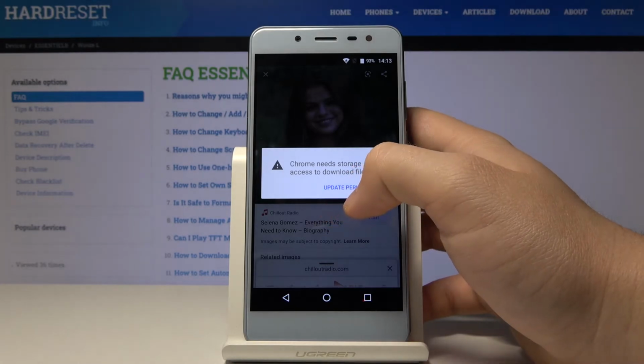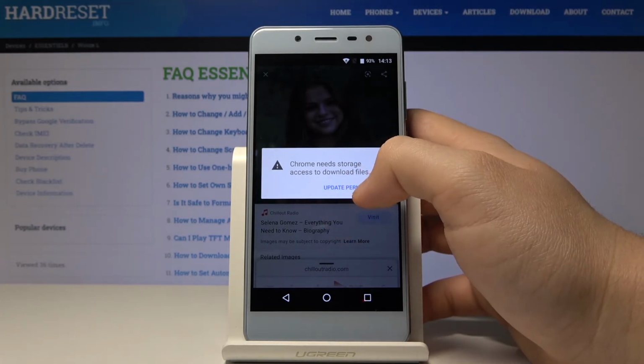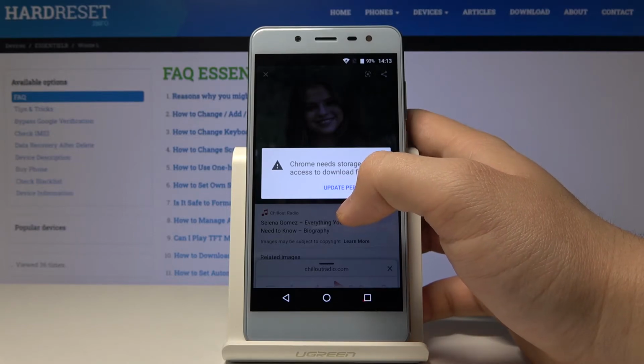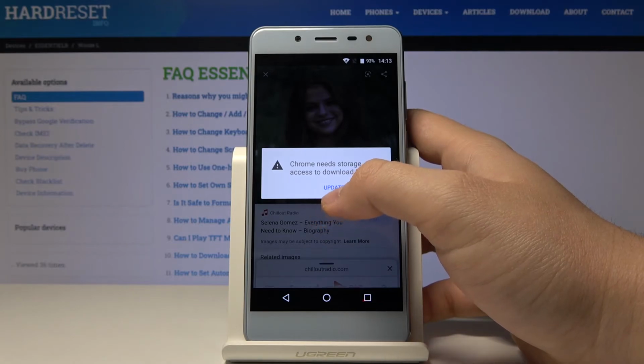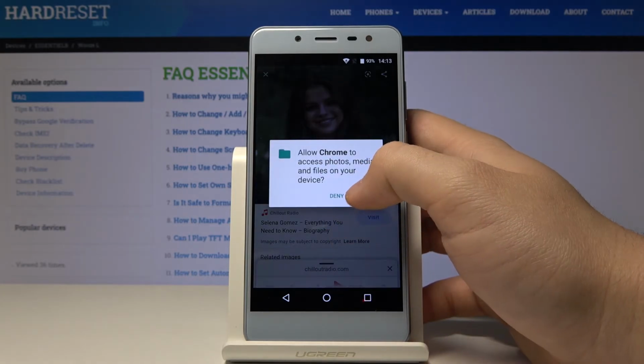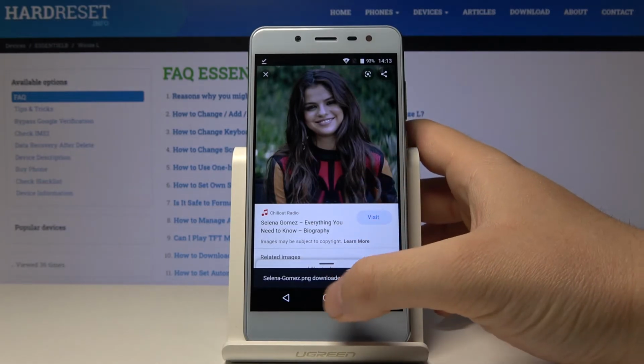Now we have to get access to the storage. So there is the permissions option that I recorded in a previous video. So if you don't know what is going on, just check our previous video. Click on the update permissions, click allow, and right now it is downloading.